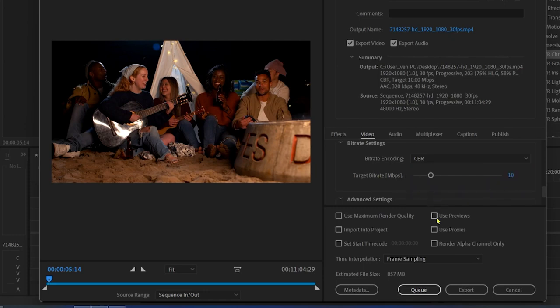And yeah, once you're done, you can go ahead and export it here in Premiere Pro. And that is how to reduce render time in Premiere Pro.